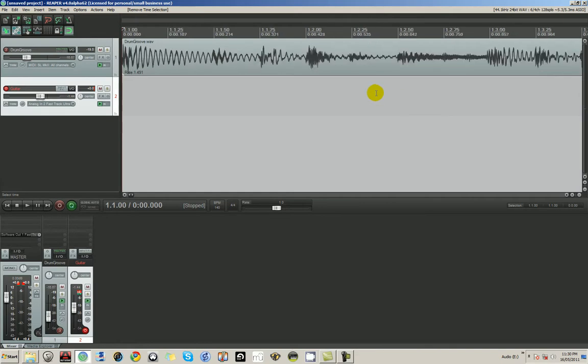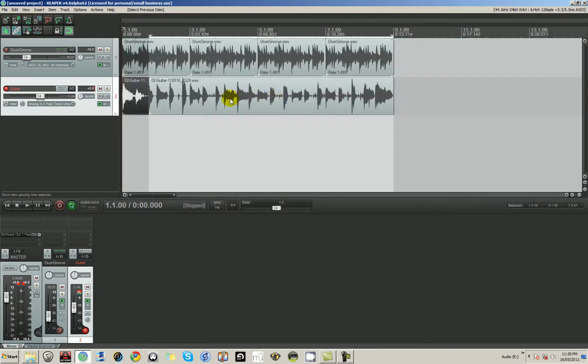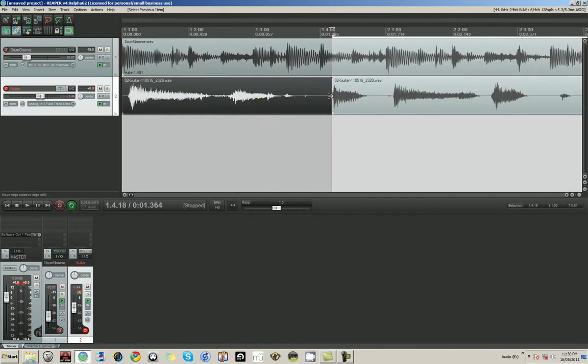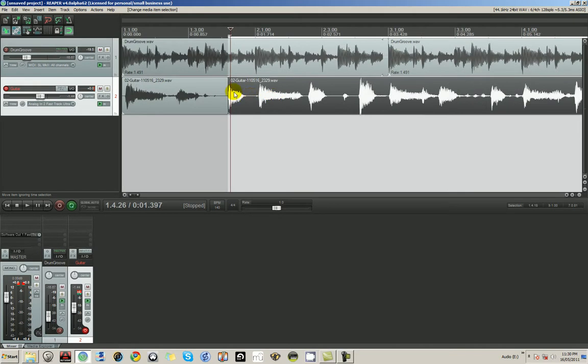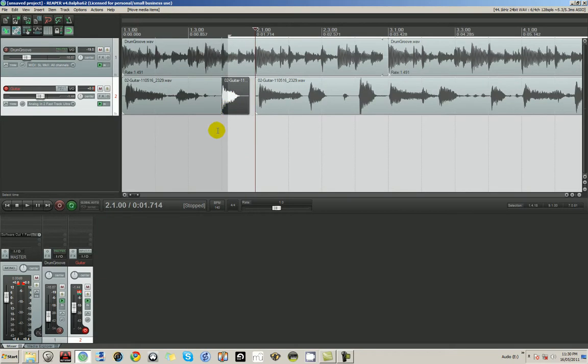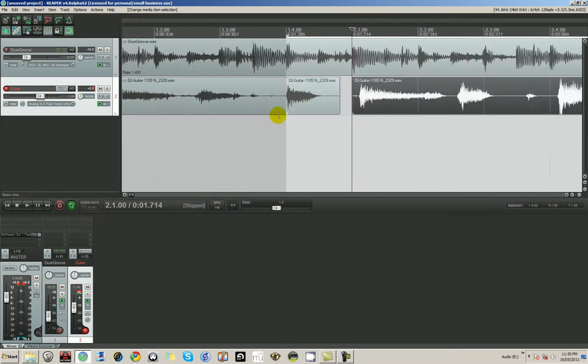Whoa, what did I just do then? Oops, something weird. Okay, so S to split, and you can see it's now split the audio into two halves. And then I'm going to turn my grid back on, and I'm going to drag the edge of this one back to there, and then I'm going to split again here. I'm going to drag the edge of that one to there. So it's now on that, and that one again, a little bit out of time.